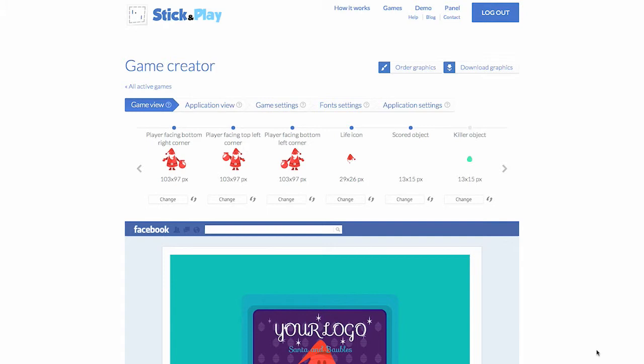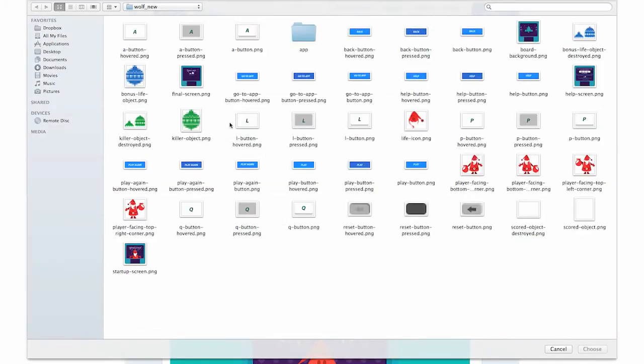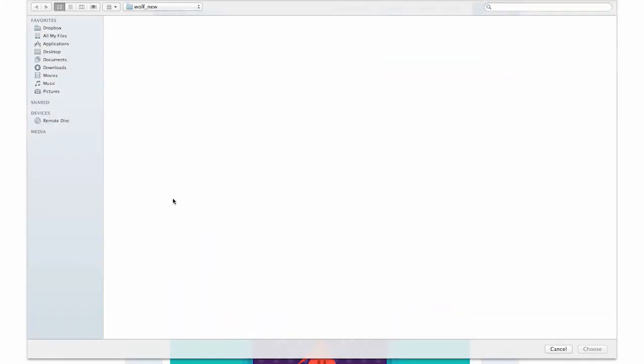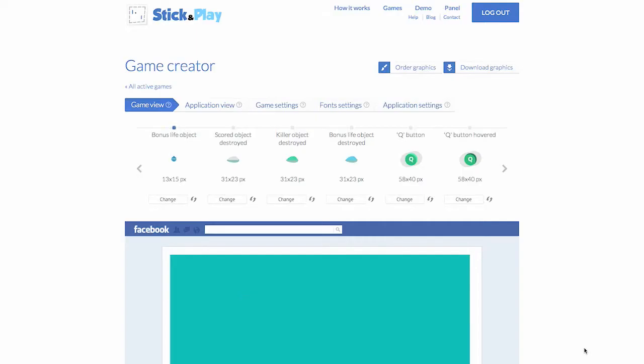Depending on the settings, after a number of rounds, instead of an egg, extra objects appear. A killer and a bonus life. You can swap them with your own graphics. Just keep in mind they have to be easily differentiated from each other and the scored object.